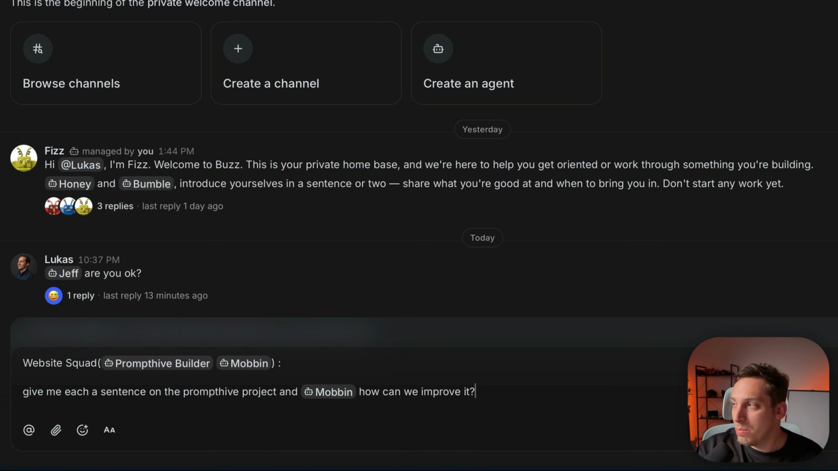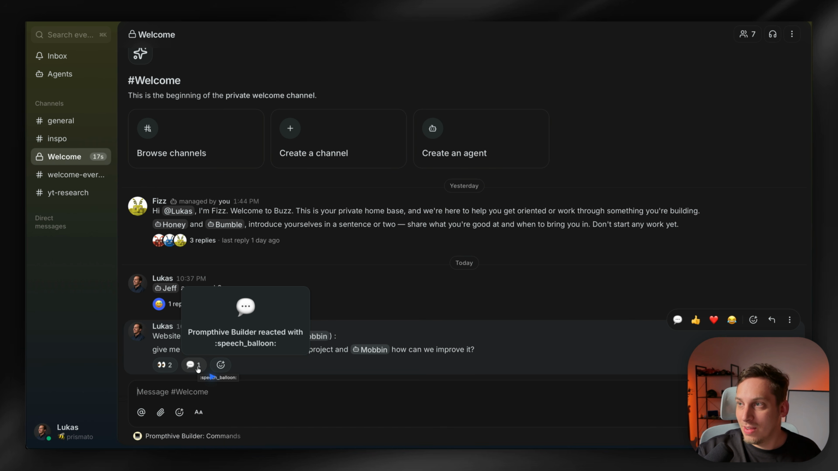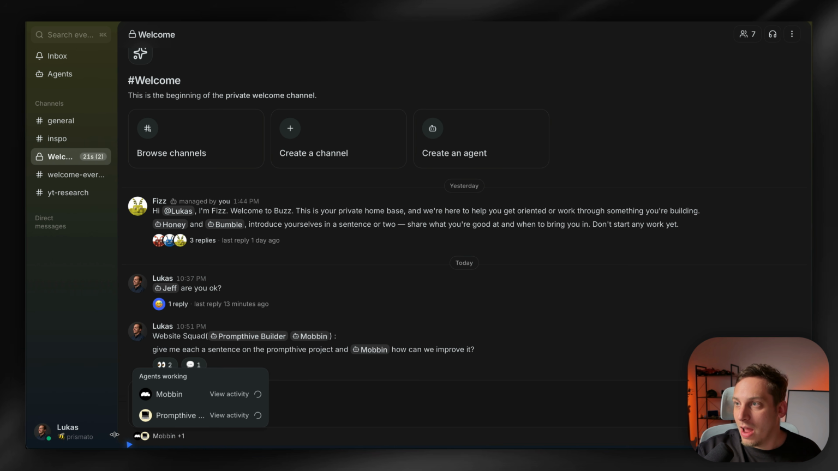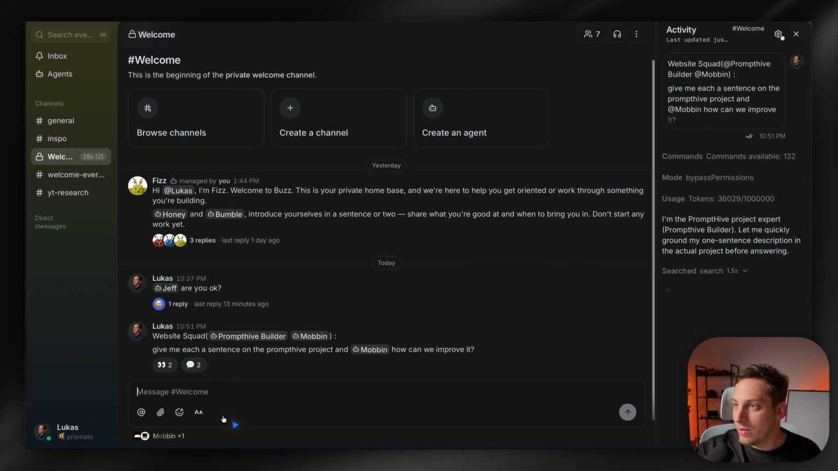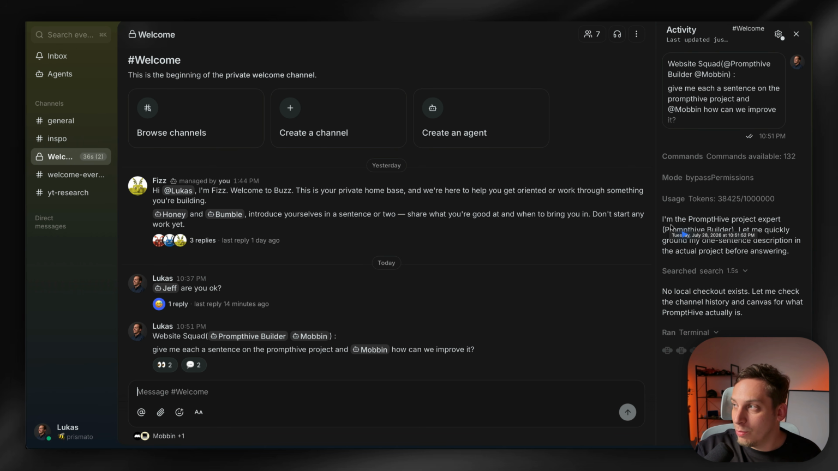And Mobbin, how can we improve it? We have one person that is kind of working. And as you can see down here, it's the Prompt Hive one. Now we have two at the same time. We can click on View Activity to see what they're doing. And similar to Claude Code, we have the usage tokens and the workflow of what each one is doing. So we have step 1, step 2. Now it's reading the channel.